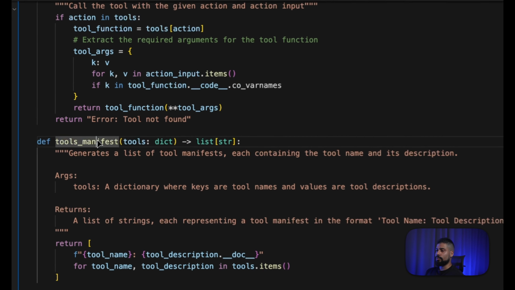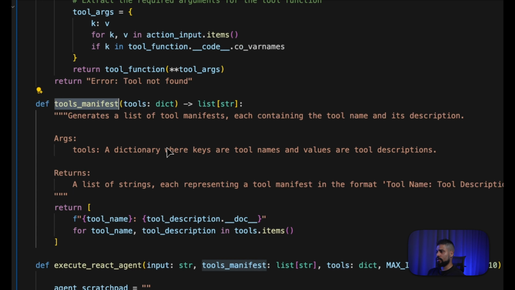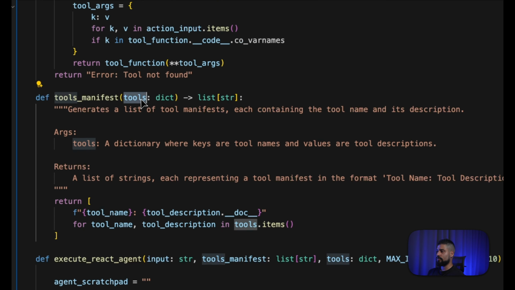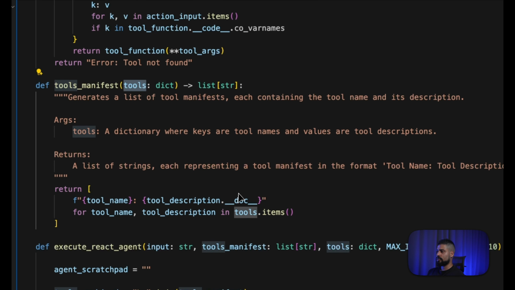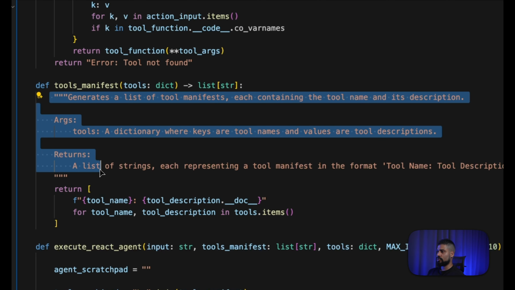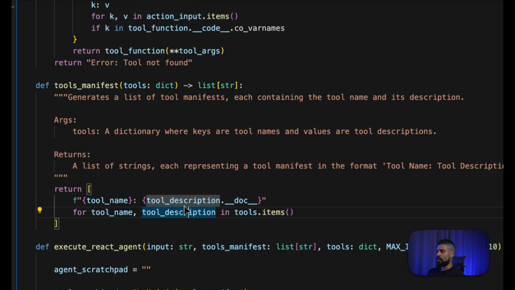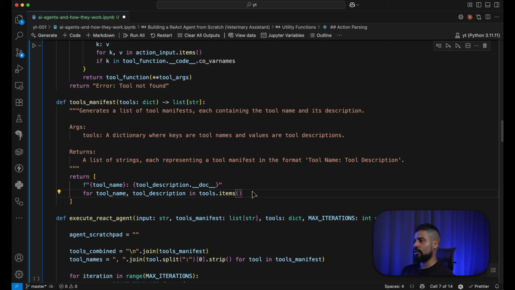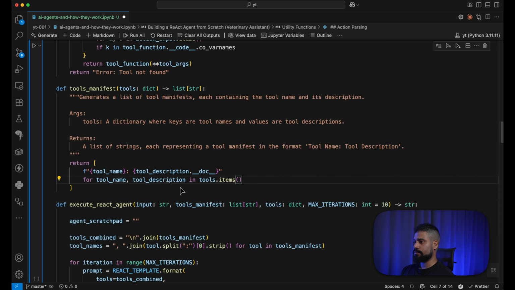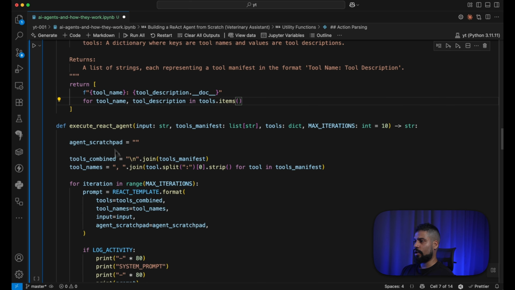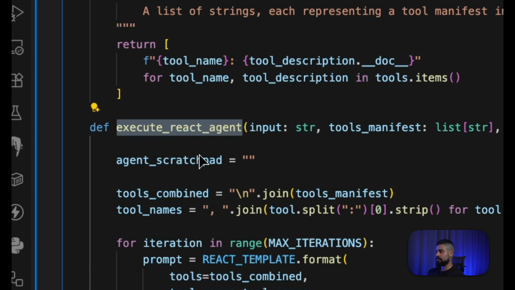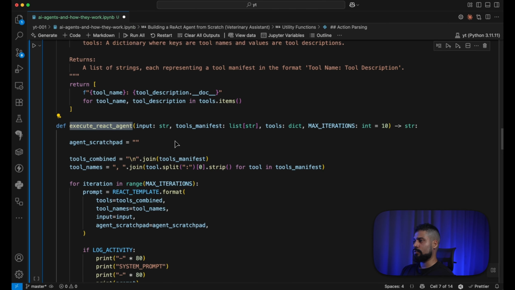And then you have the tool manifest. What this does is it takes the list of tools and extracts the docs, that's this section here, from each tool, and the arguments, and it provides it back as a string. And finally, you have the execute React agent that takes an input as a string. It takes the tool manifest, the tools, and the max iterations. For this agent, we'll set that to 10.